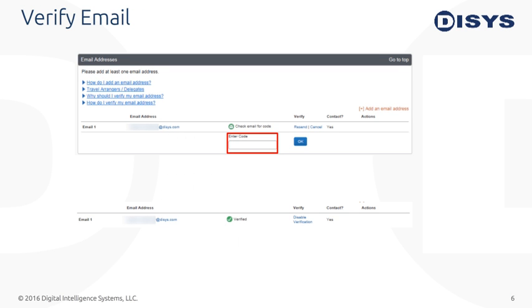Once you click Verify, an email will be sent to you, and the Enter Code field will appear. When the email arrives from Concur, copy the verification code from the email and paste it in the field. Click OK. Once your email is verified, you can send receipts to Concur via email and they will be stored in your account for use when you have done your expenses. Once you've completed this, click on Travel on the top menu.